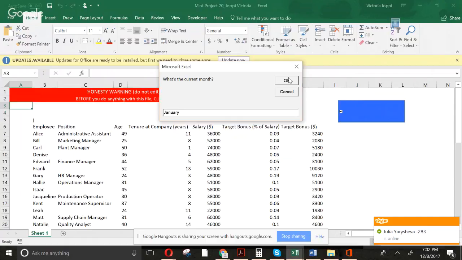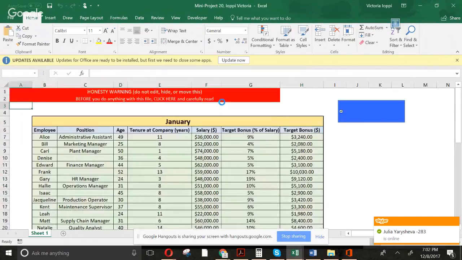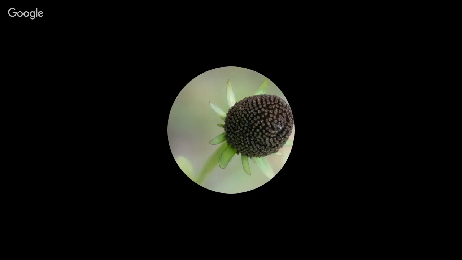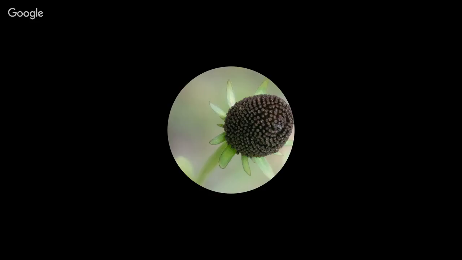Once you press yes, it's supposed to show this, and then you have to type the month that you want, and then okay. When you type the month, it has to be on the title, big, and then formats everything. At the end you have to create another box that shows the data was successfully formatted. All of these you need to create.